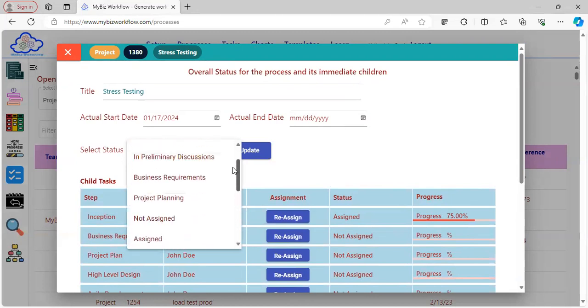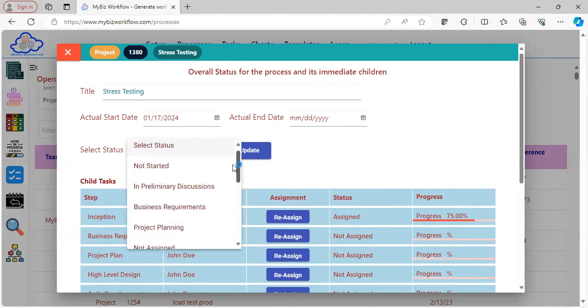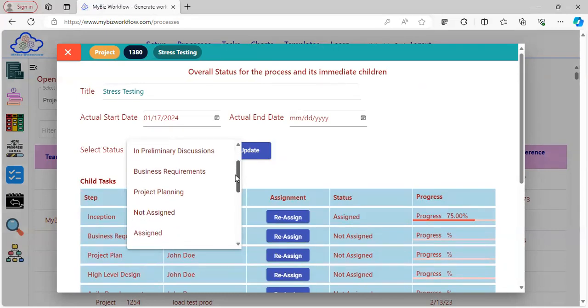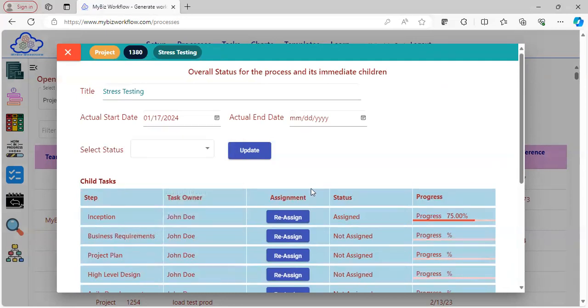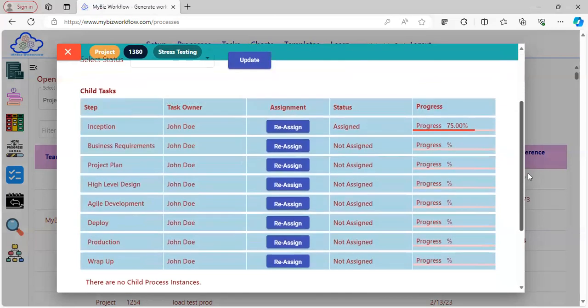Now here, if you see, for example, this is a different set of status types from what you've seen before. Started, not started, in preliminary discussions, business requirements, project planning, not assigned, assigned, high-level design. So these are reflecting different steps in this process, which is one way of doing this.